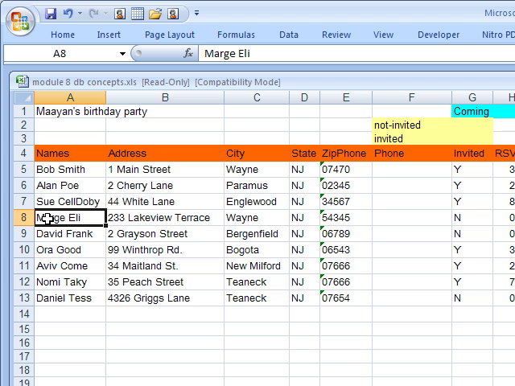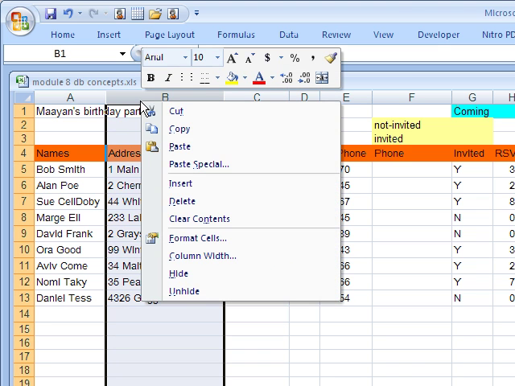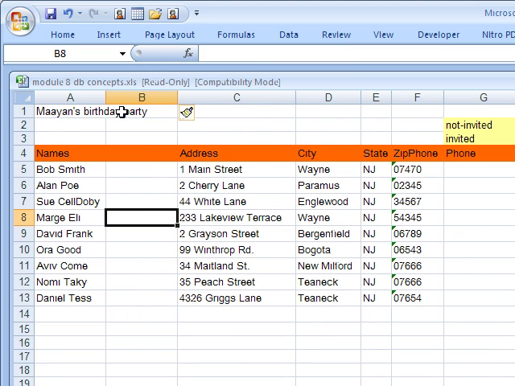To do that, we will first insert a column to the right of column A, and that will serve the purpose of having the last name go in there, and the first name will stay in column A. So to do that, take the cursor, move it to column B, right click, and choose Insert. We now have a second column.